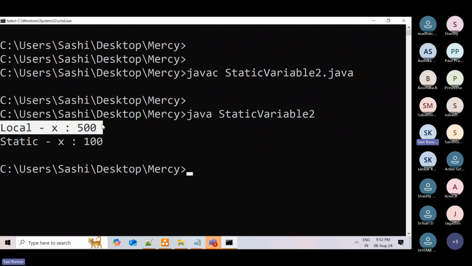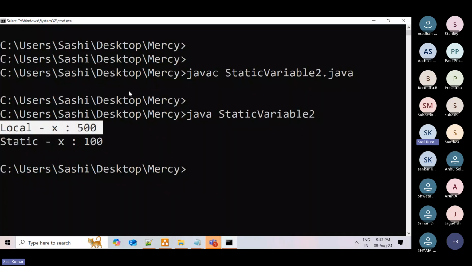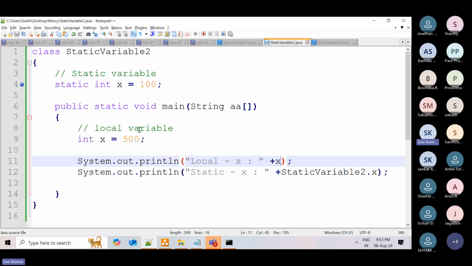What is the local variable value? See, the local variable value is 500, which you accessed directly. Whereas the static variable value, if you observe, is 100. You see the output, static variable value is 100, correct? So if we have the same name, then it goes to the local variable.